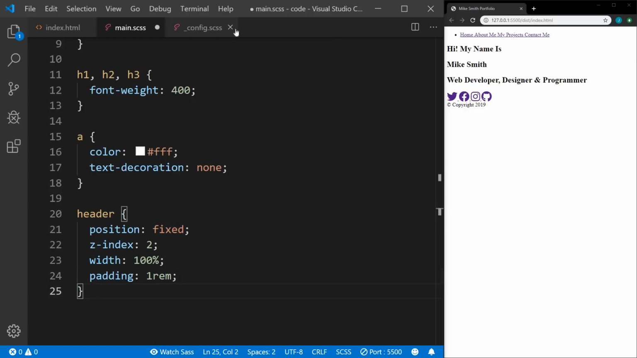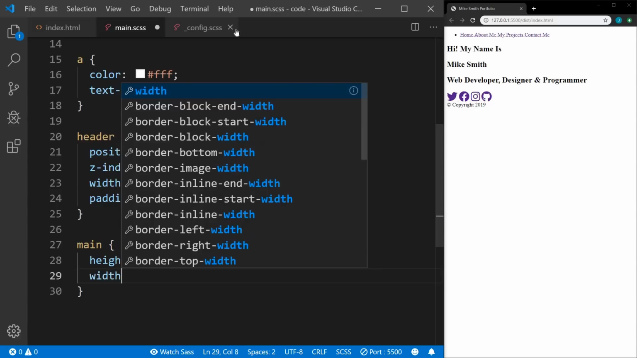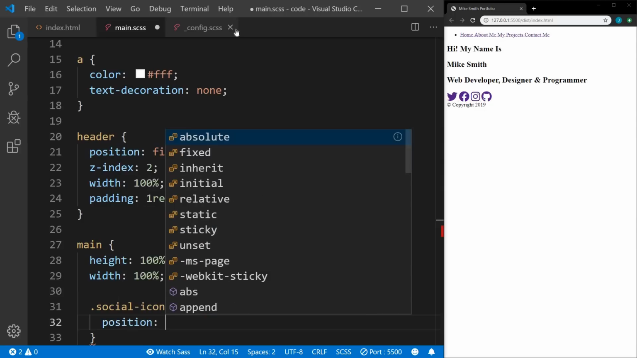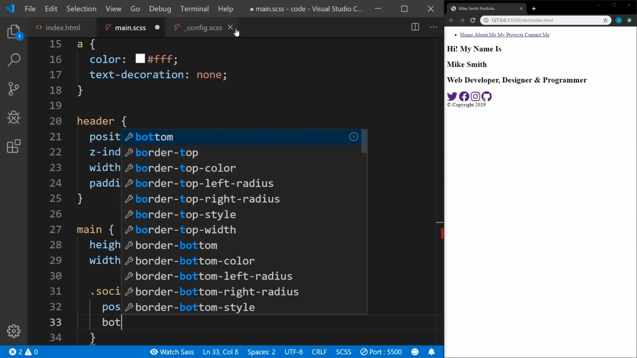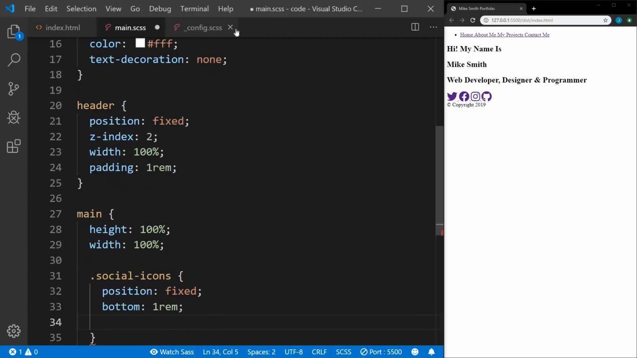Alright, so now let's go to our main. Let's target the main here. And we'll set a height of 100% and a width of 100%. And then we'll start doing some nesting. Let's target our social icons. For those, I want them to be position fixed with a bottom, so from the bottom 1rem, and from the left 1rem.